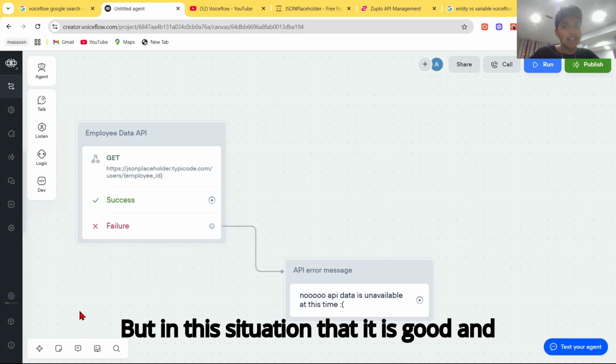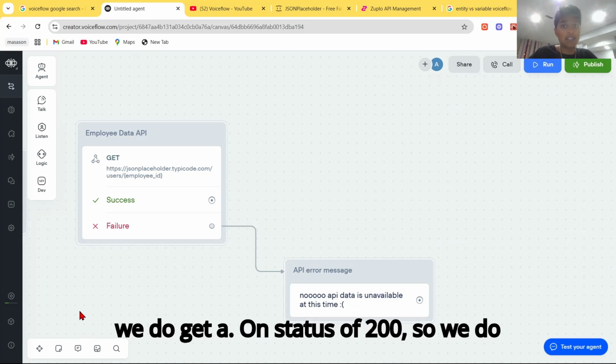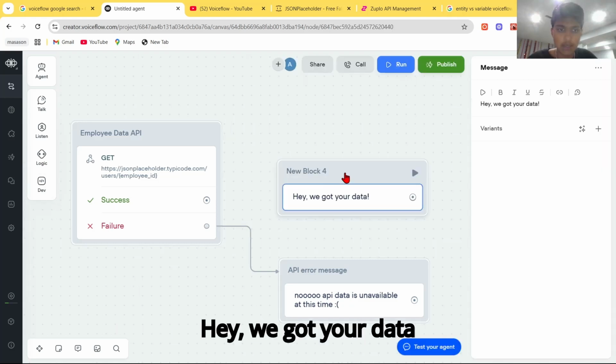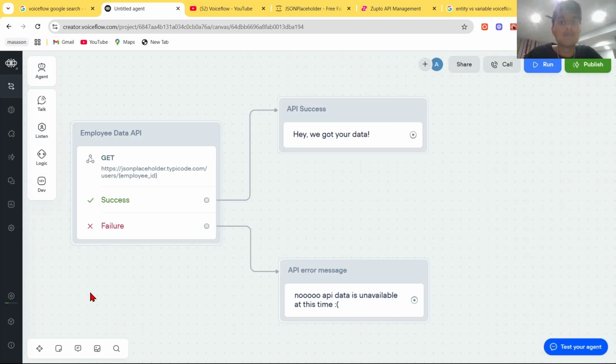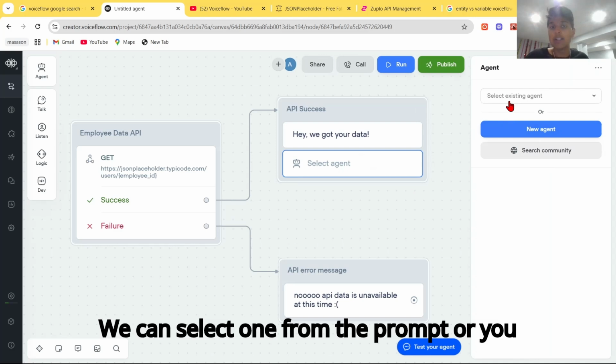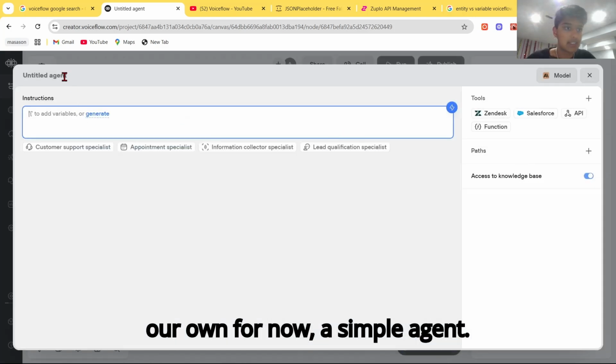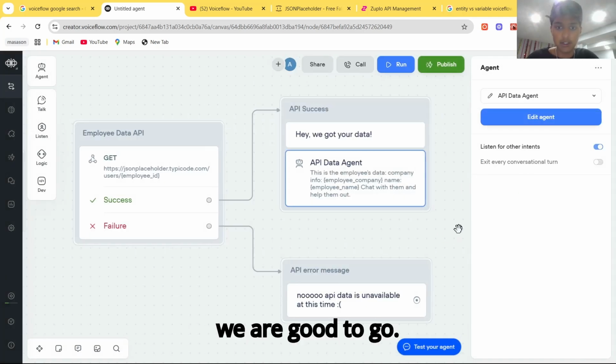But in this situation that it is good and we do get a response status of 200, so we do get data back from our API, let's let the user know, hey, we got your data. And we can set up an AI agent to take in the data from your API and converse with the user. We can select one from the prompt, or you can create your own. Let's just create our own for now, a simple agent. Okay, we are good to go.